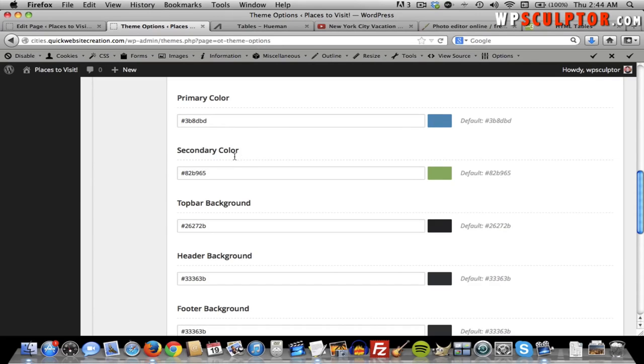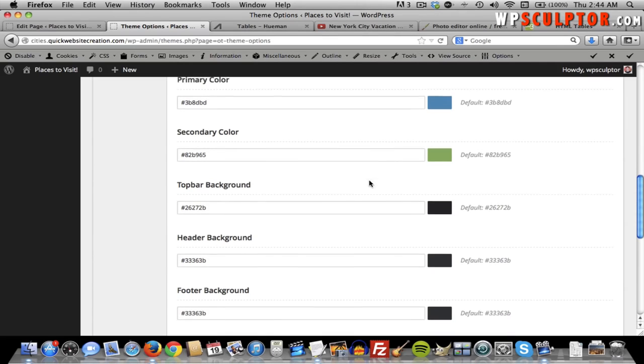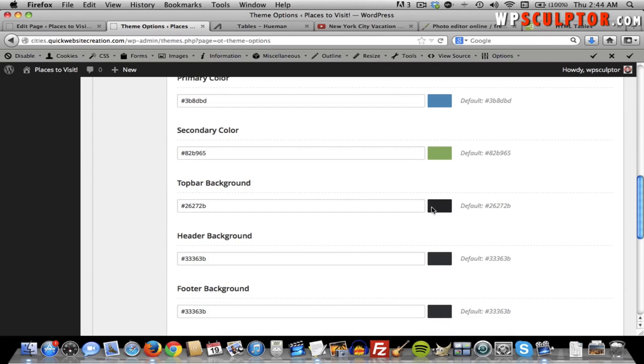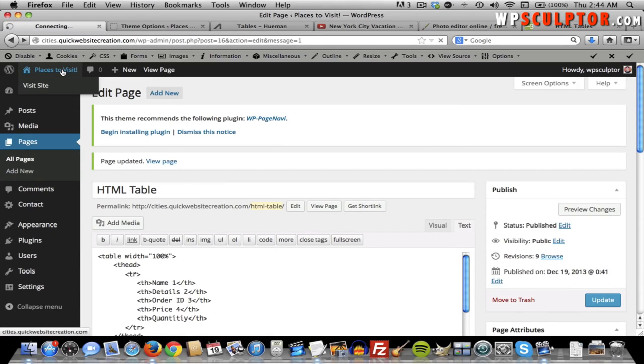The secondary color is this green, and that's going to show up on your secondary sidebar if you choose to use a two sidebar layout, and it'll also show up a little bit more, especially with some blogging features we'll look at later. Your top bar background right here, I'm going to open our site up in a new tab.